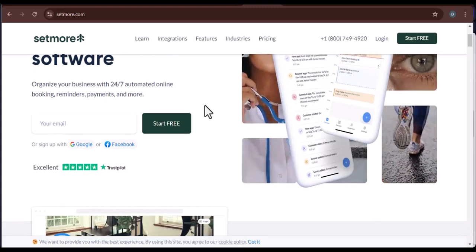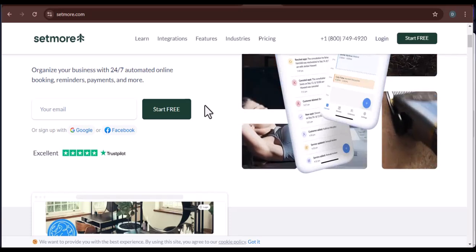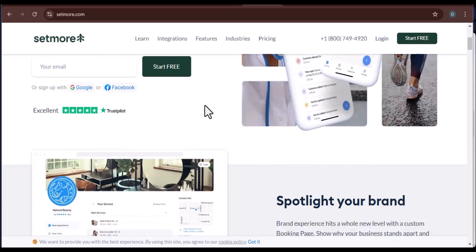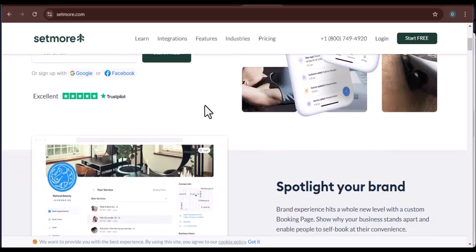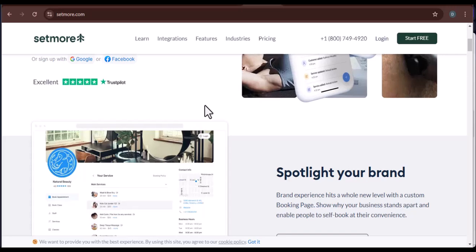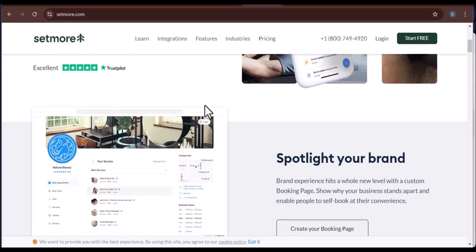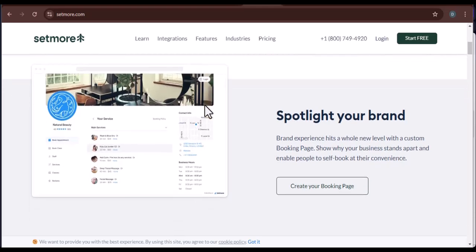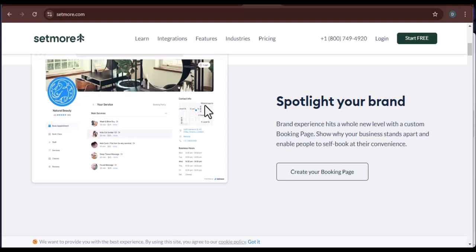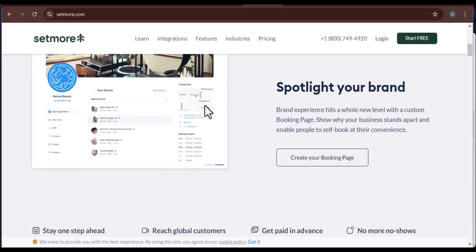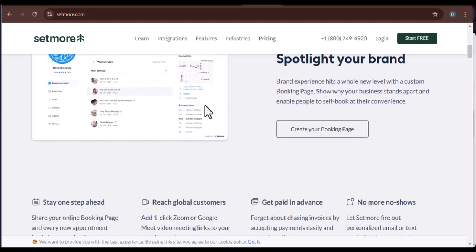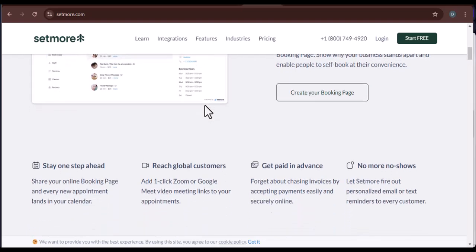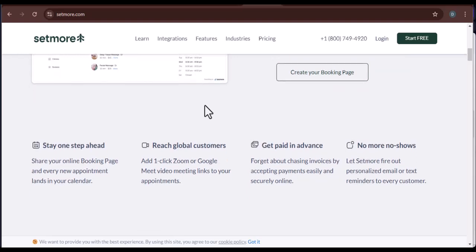Once you're happy with how it looks, save your changes in Linktree. And that's it. You've now successfully integrated your Setmore booking directly into your Linktree. Now, when someone visits your Linktree, they'll see a clear and prominent button that takes them directly to your Setmore booking page. They can browse your services, see your availability in real time, and book an appointment without ever leaving the Linktree environment. It's a seamless and efficient way to convert your Linktree traffic into actual bookings, saving you time, reducing friction, and ultimately helping you grow your business.